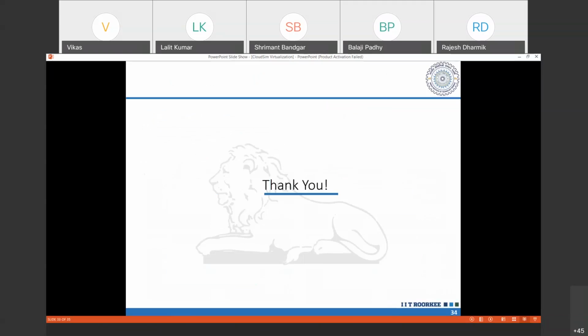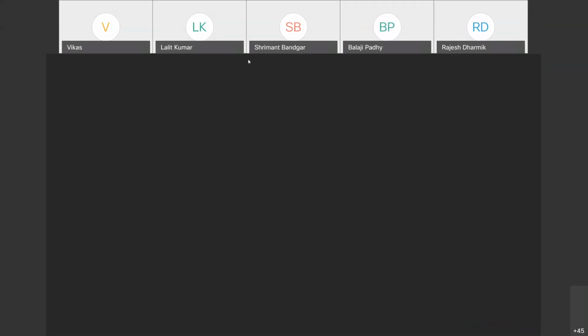So I am going to show you the practical examples of the CloudSim environment and how to set up the CloudSim. So I'm going to share the.